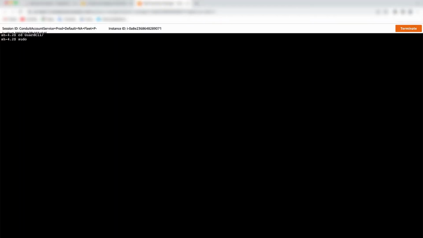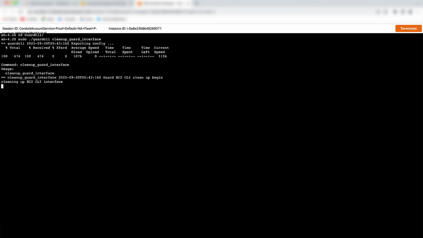Now for the resource cleanup. Guard automatically disables the AWS security services triggered in the scan. Guard also automatically deletes EC2 instances and VPC after 30 days of the scan, but you have the option to delete them immediately after receiving your report.